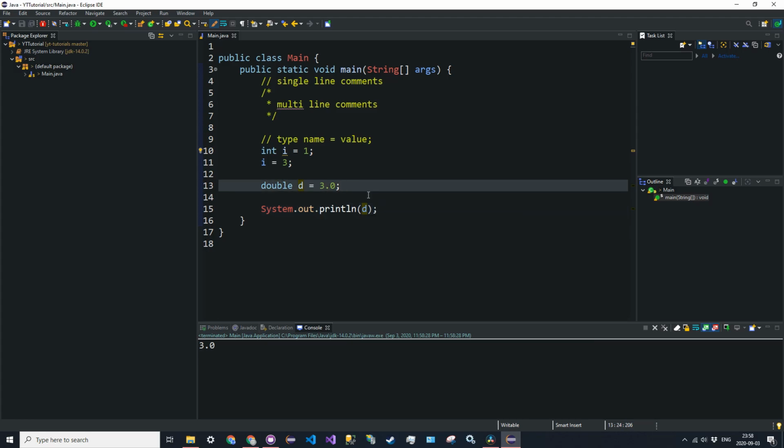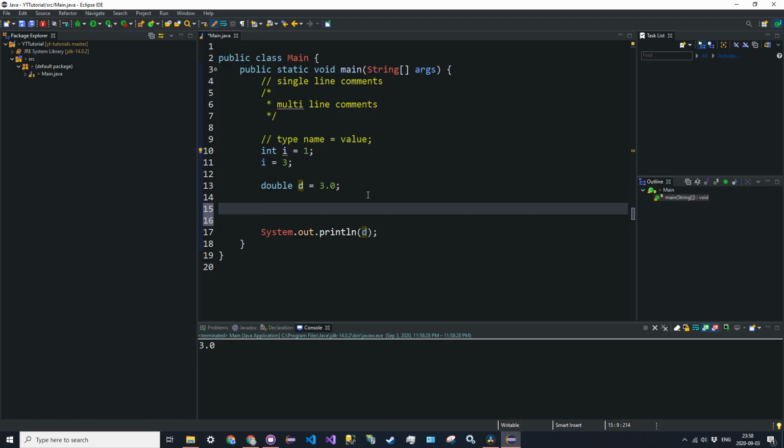So, operations. You have your standard plus. So System.out.println(3 + 5). It prints out 8, right? It's pretty simple. 3 minus 5 prints out negative 2. 3 times 5 would print out 15. 3 divided by 5.